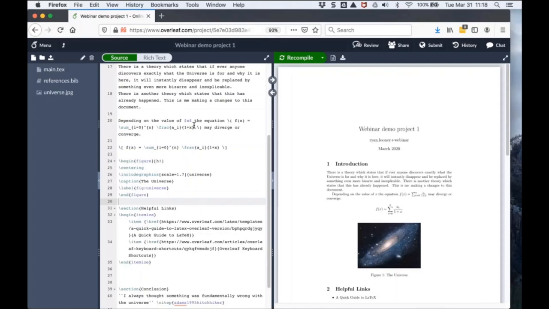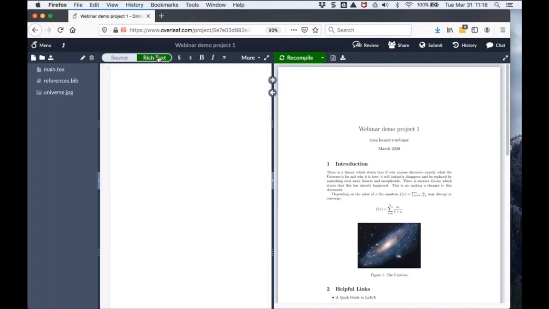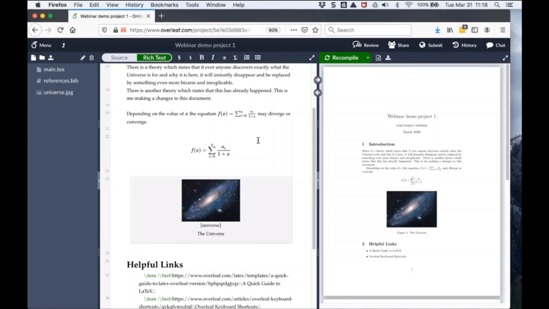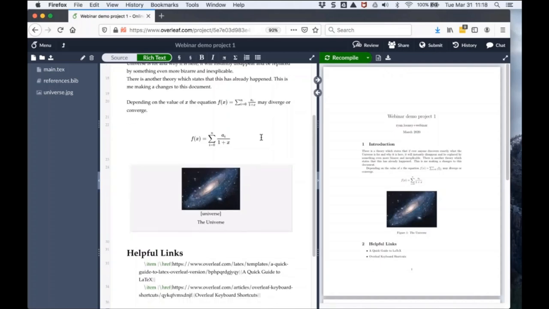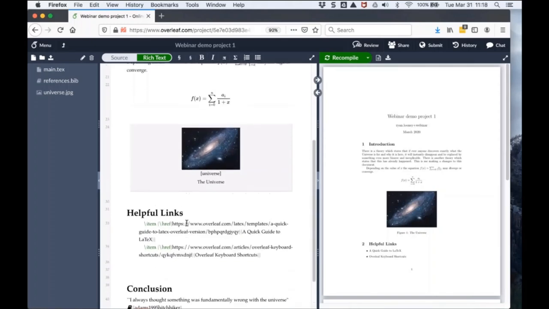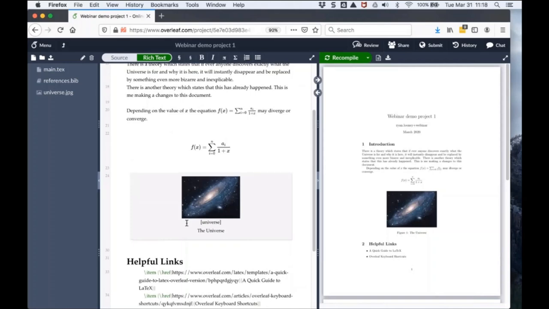Okay, so I'm going to do a little bit of editing now, and the first thing I'm going to do is put this in rich text mode. This allows you to edit without seeing lots of code. It does show you a little bit of code. You can see I've made this list of helpful links here. It does show the code behind those links, but it's a little less daunting if you're brand new or if your collaborator maybe isn't as familiar with LaTeX as you are.